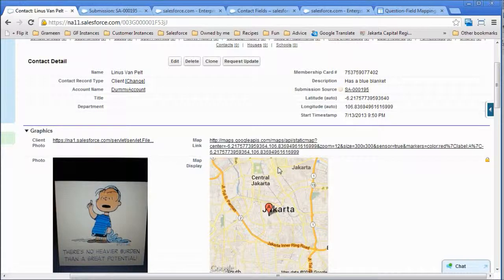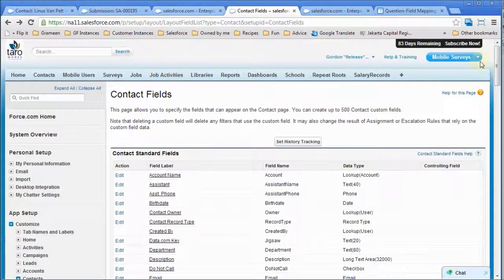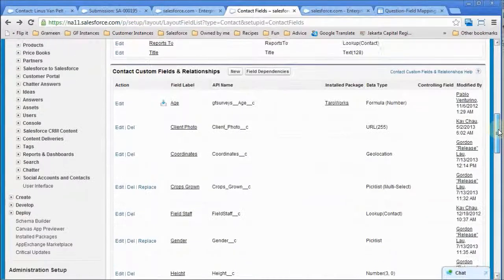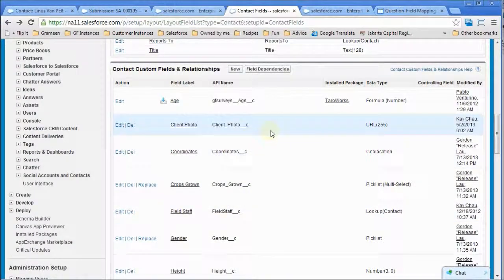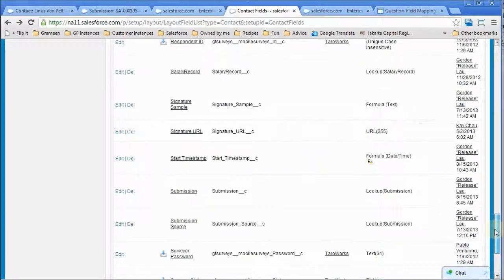So once you already have the picture questions and the signature question, you should map them to the respective fields. I have named these fields called client photo and signature URL, and you could see it in here. We're going to look at the contact fields. So for example, I created manually client photo. It's a URL field, and there's also the signature URL, so right there. And of course in the question I have mapped to them.